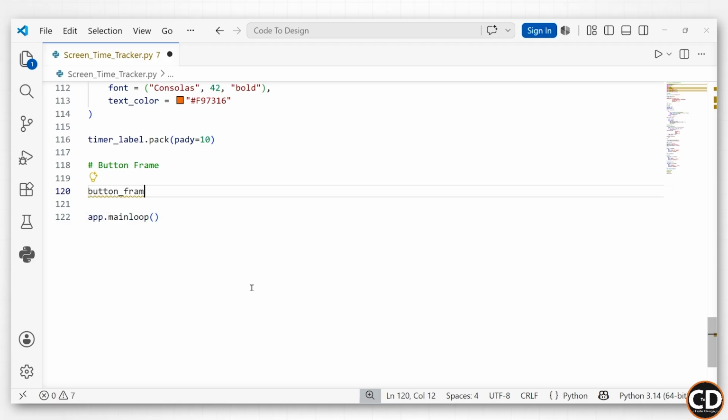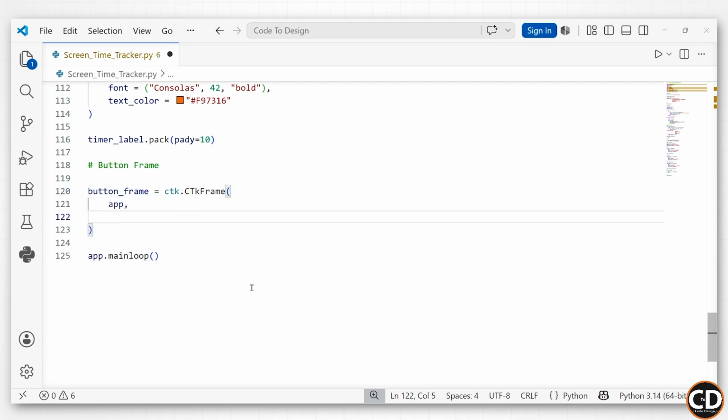We'll write button_frame equal to ctk.CTkFrame. Now, if you've never used a frame before, think of it as a container. A frame doesn't really do anything by itself. Its purpose is simply to hold other widgets. In our case, it's going to hold all of our buttons. Just like a folder helps organize files, a frame helps organize widgets. Now, the first thing we're passing is app, which means this frame will be placed inside our main application window.